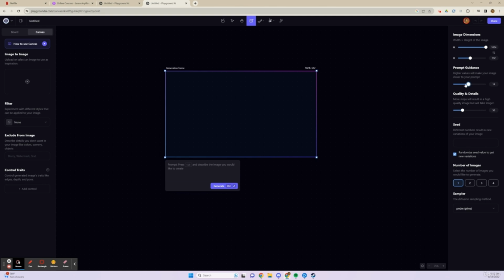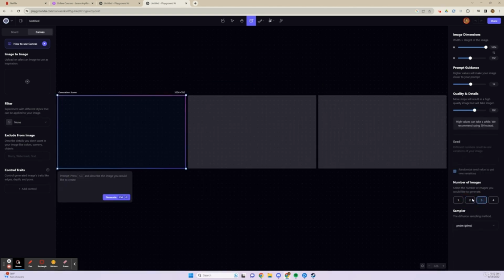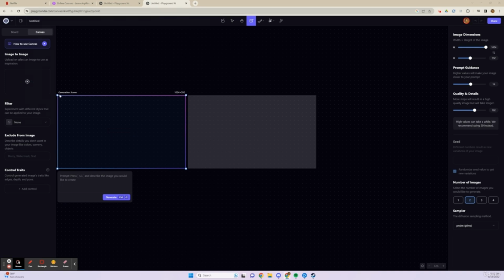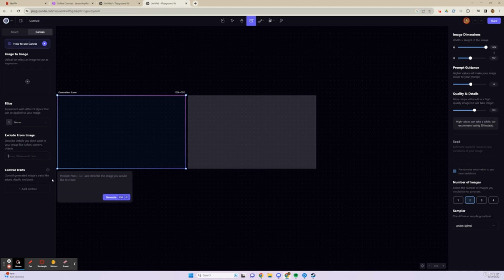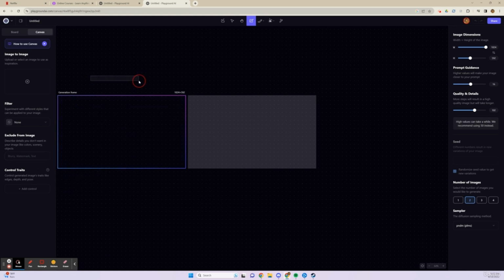You can change the prompt guidance, which changes how accurately the AI follows your prompt, the quality and details, as well as some seed images and the number of images that generate at a time. On the left side of the canvas, you can upload an image for inspiration. An uploaded image is the base for the newly generated images, and the AI will try to use that base to create new artwork. It also allows you to pick filters, as well as enter words to exclude from the image, as well as words that guide the image on how to be created.